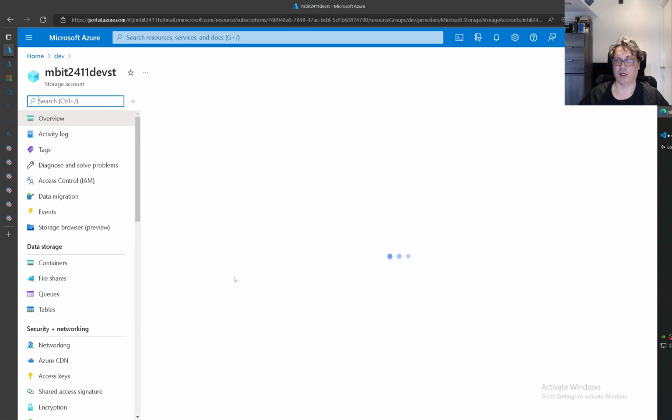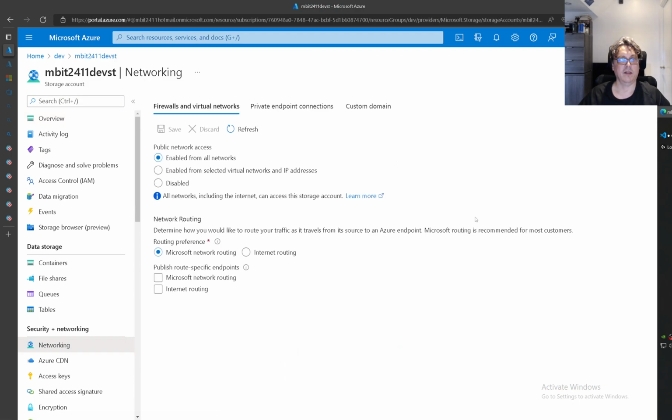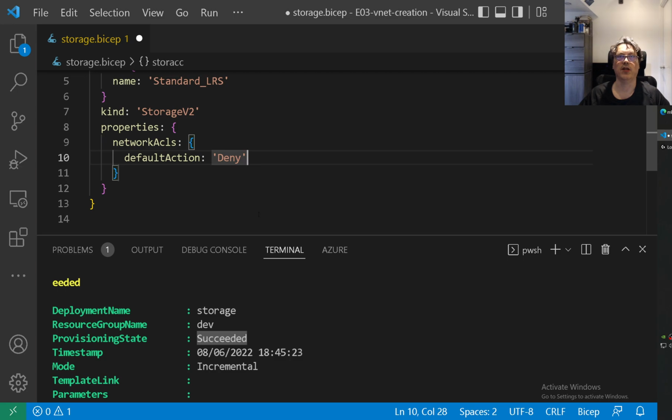If we go to the storage account and we go to networking, now you can see enabled from all networks. That basically means this storage account is accessible from all over the world, right? You still need to have credentials, of course, but technically speaking, you can access it from a layer 3 perspective. So we're going to address that by setting the default action to deny.